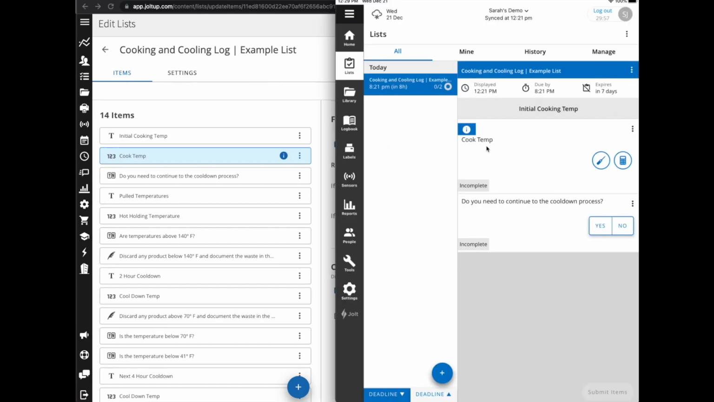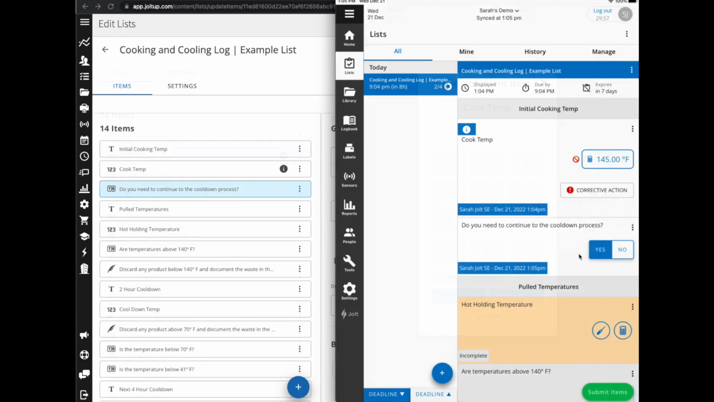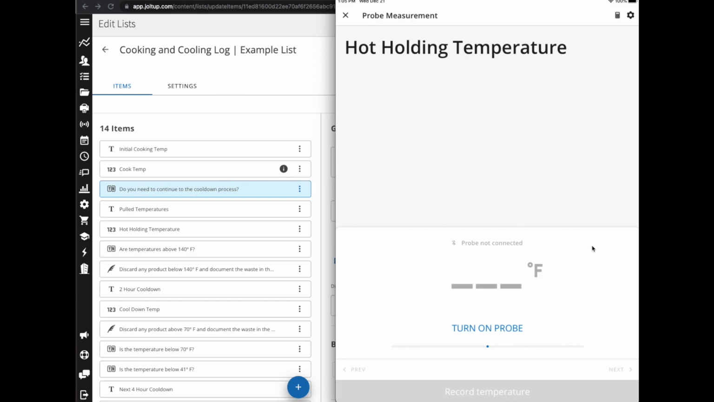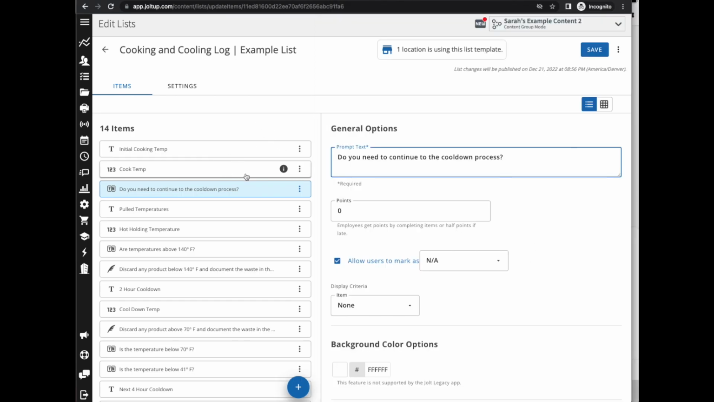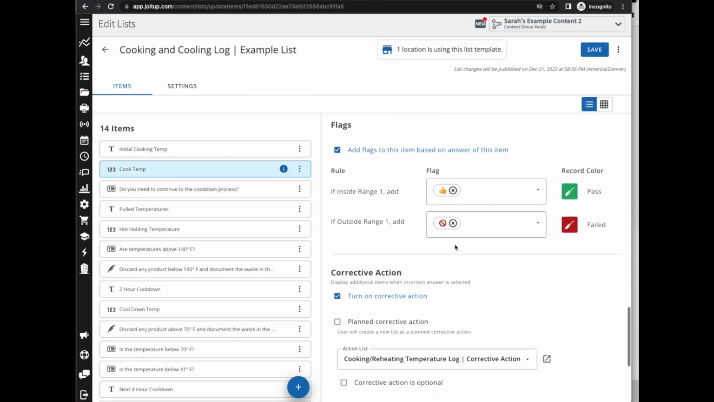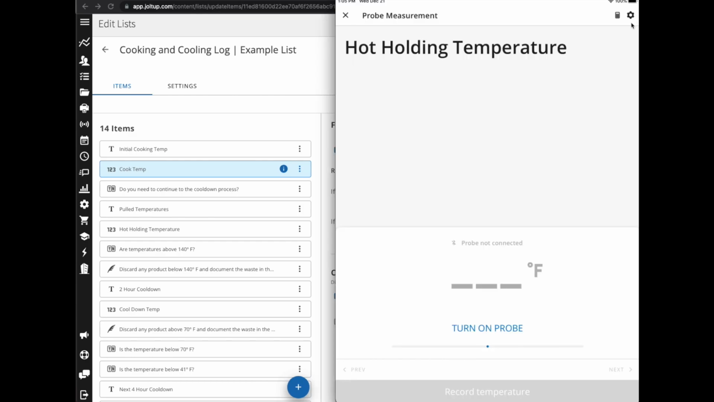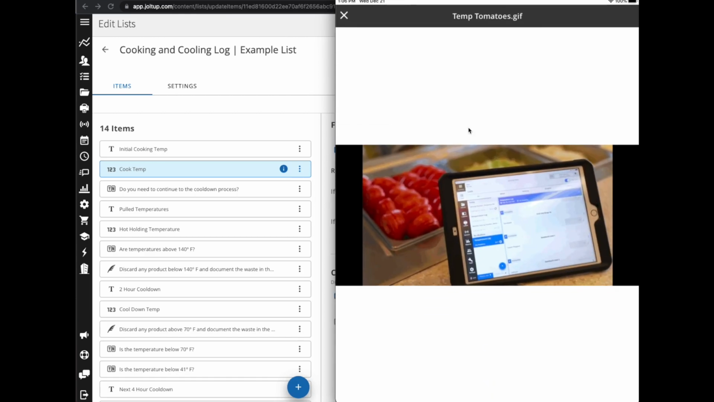I'm going to come to the first item, cooking temperature. I can use a Bluetooth thermometer to record this temperature, or I can use a manual entry. When using a Bluetooth probe to record temperatures, when you're on this screen, you'll notice in your measurement items, when you're entering in a flag, you also have a record color option here. You can pick between failed, warning, pass, or none. And when you're in the app, this will actually display that color based on if it's in range or outside of range. So let me show you this quick little image here.